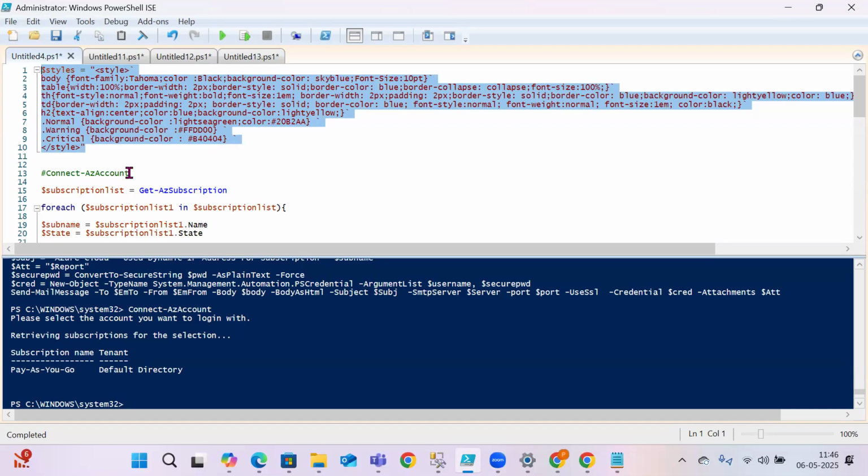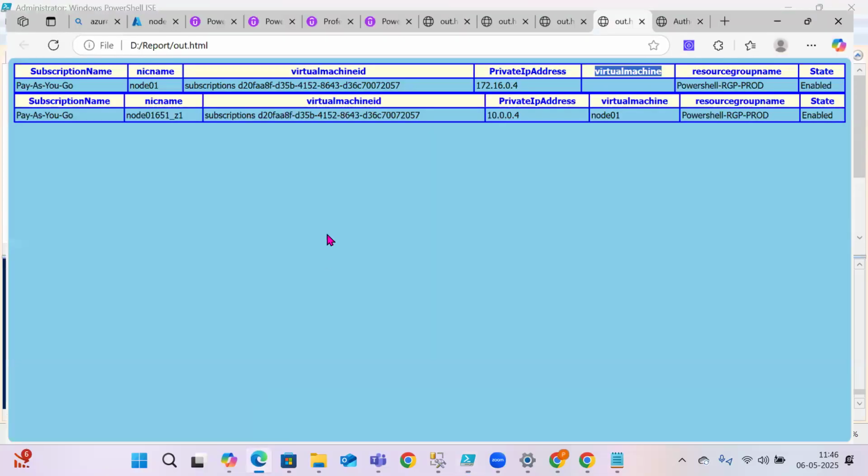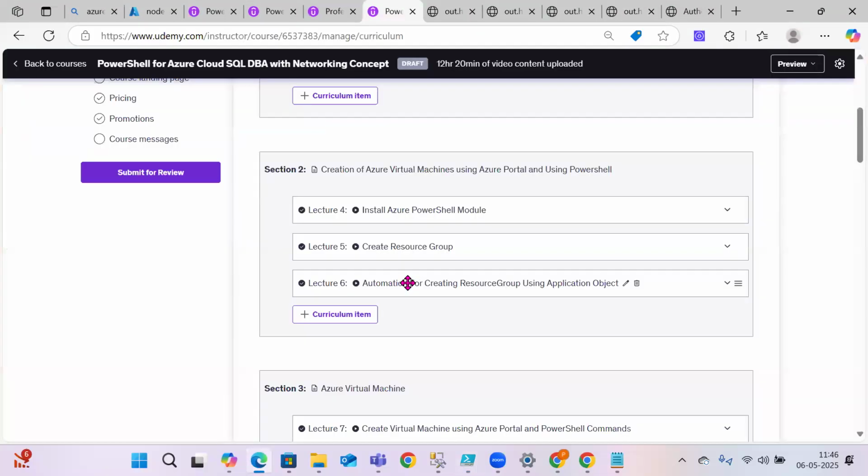Coming to the next step, first you have to connect with your Azure account. If you are going to automate that, you have to write some logic so that PowerShell automatically selects your subscription. I have already explained that here in session 2, lecture 6.